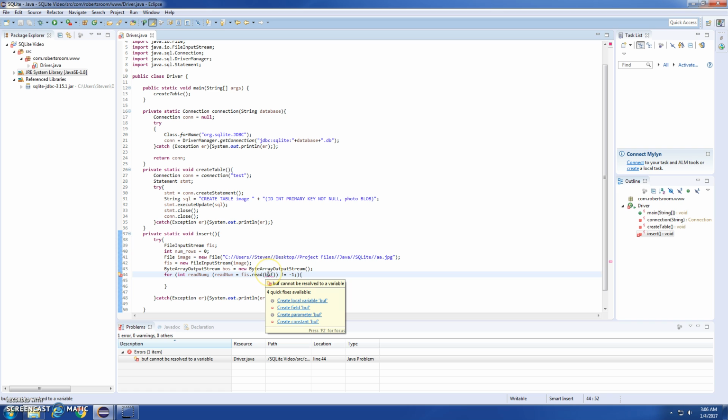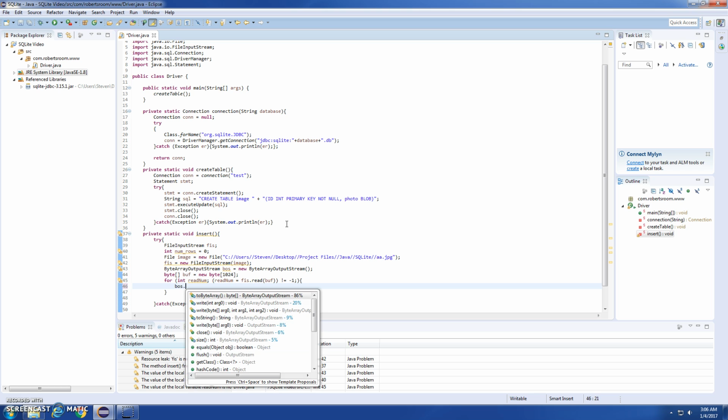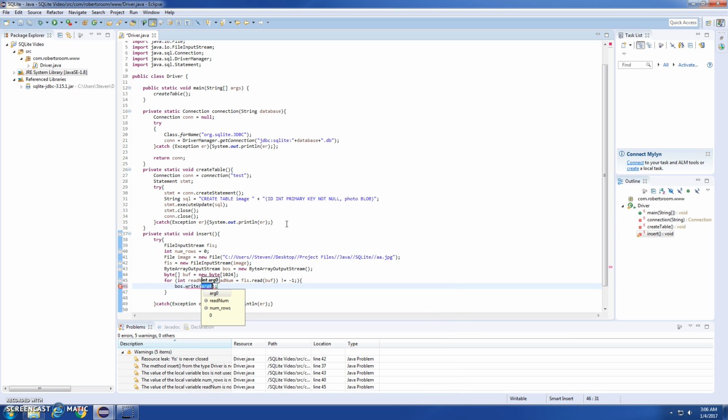And for buff, we need to define that as a byte. I forgot to do that on this top line. It'll be byte buff equals new byte, and the size is 1024, which might look familiar to you for very good reasons. While we're in here, we have the BOS.write, and what we're going to write is the buffer, or the buff, and then 0 and the readNum.